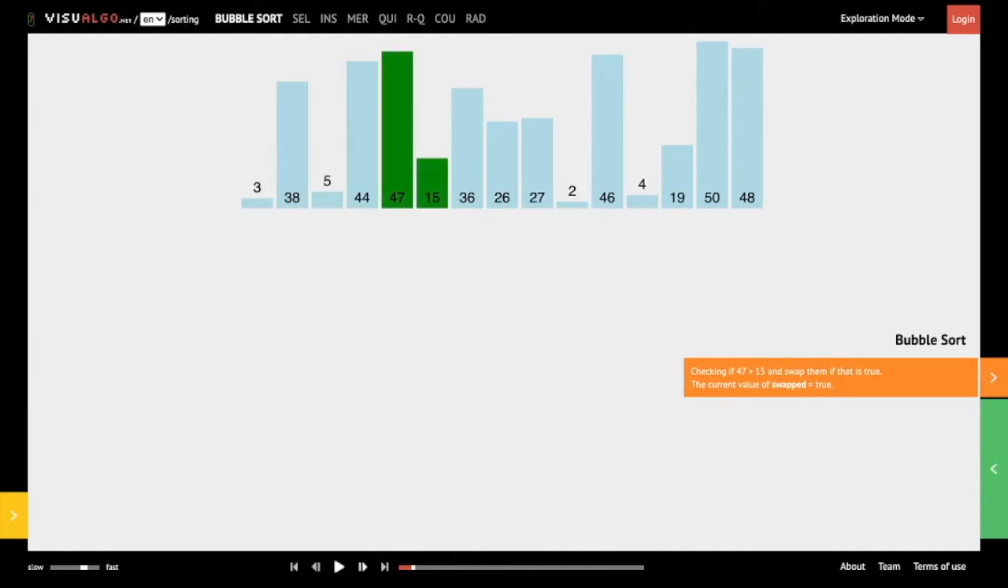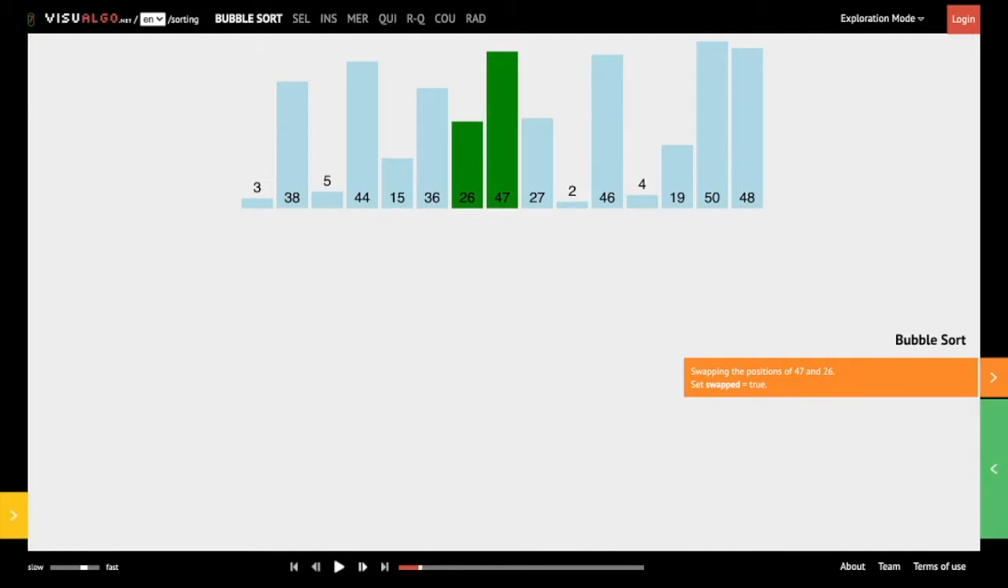And you move on. Is 44 greater than 15? Yes, so you swap them. Is 47 greater than 36? Yes, so you swap them. Is 47 greater than the number on its right, which is 26? Yes, so you swap them. And 47 is greater than 27, so you swap them. Is 47 greater than 2? Yes, so you swap them.